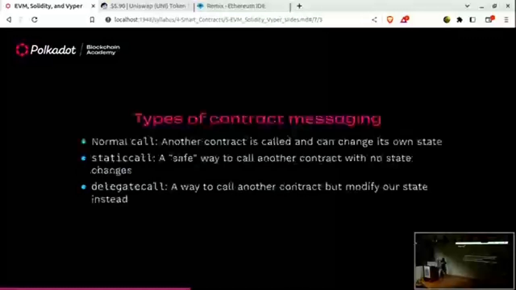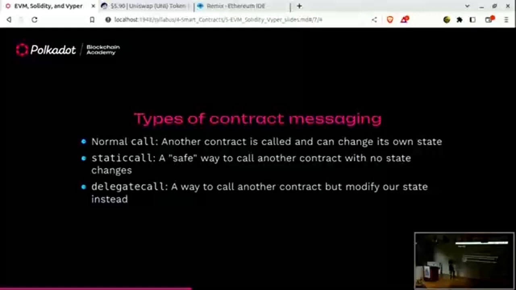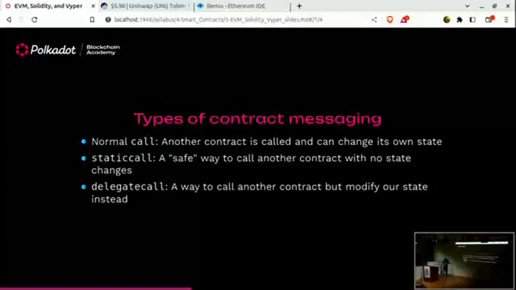There's a few different ways that contracts can call each other. We won't really go into the details too much, but there's a normal call, which is just, I'm going to call you, and you're going to work on your own state. There's a static call, which is a safe way to call something else and make sure that it can't change its state. So you can only basically call read-only functions in this way. It's just an extra safety rail. And then there's delegate call, which is a way to call another contract, but then say you can modify my own state. Libraries use this a lot. So you can call a library function that operates on your state.